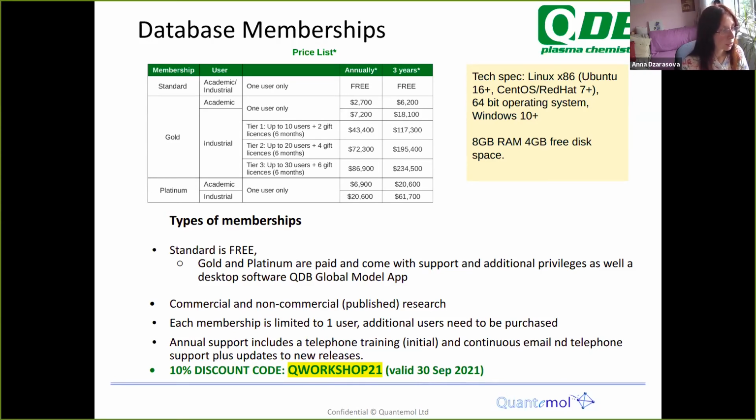We also developed, because of interest and requests, packages with many users for industrial users. That's something we can also offer. With these packages, there are gift licenses, so you can gift it to someone else, a different company, for 6 months. So the discount code will apply.